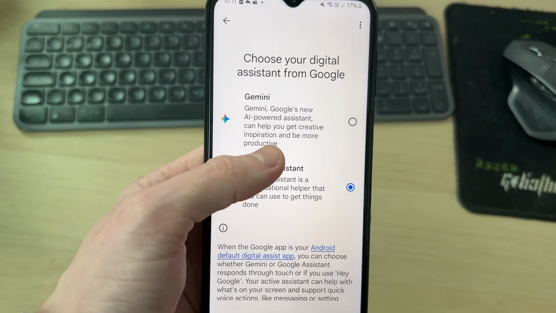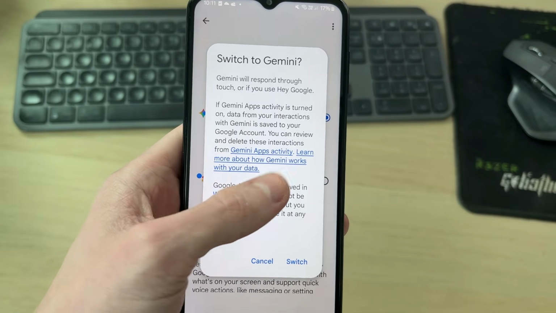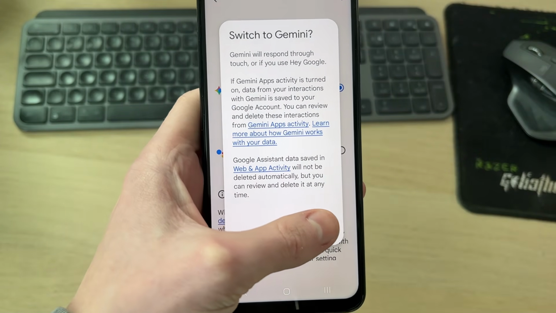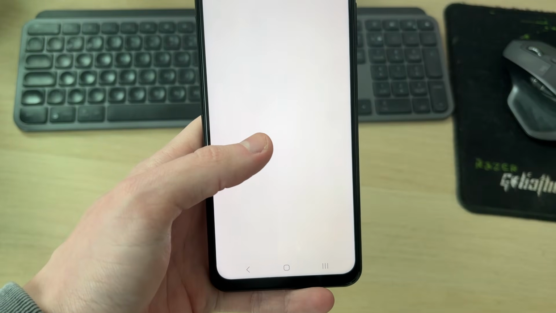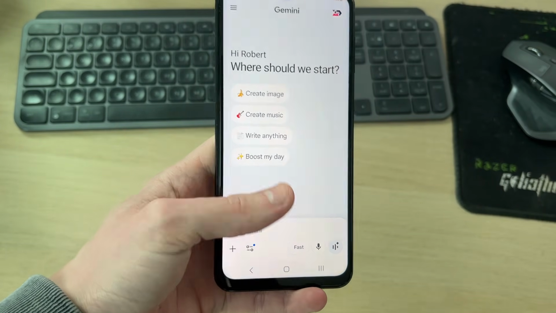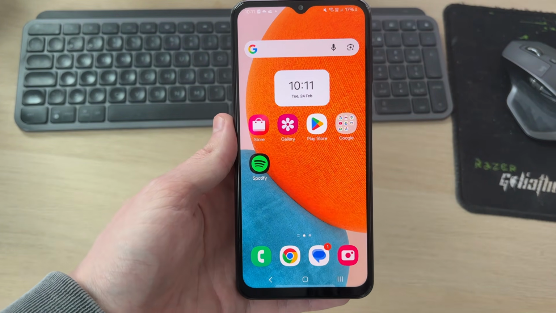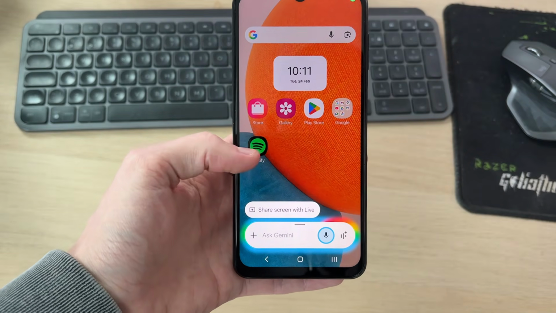Then as you can see, we've got the option for Gemini. We can tap there, confirm you want to switch. Make sure you read this through and you can then press Use Gemini at the bottom right. That's it. Now when I say, "Hey Google," Gemini is going to be used.